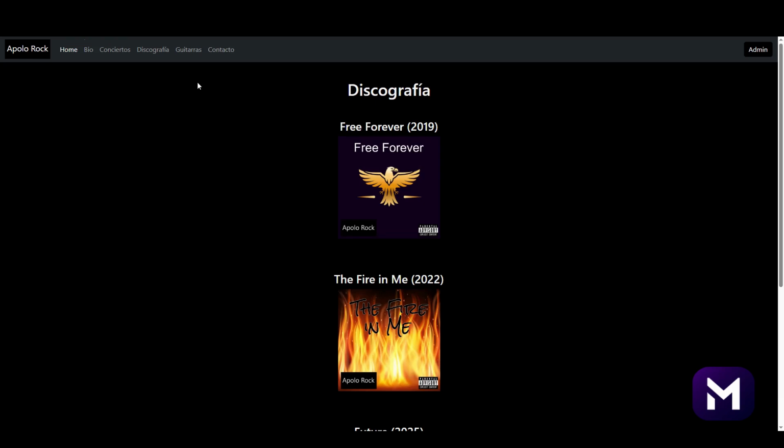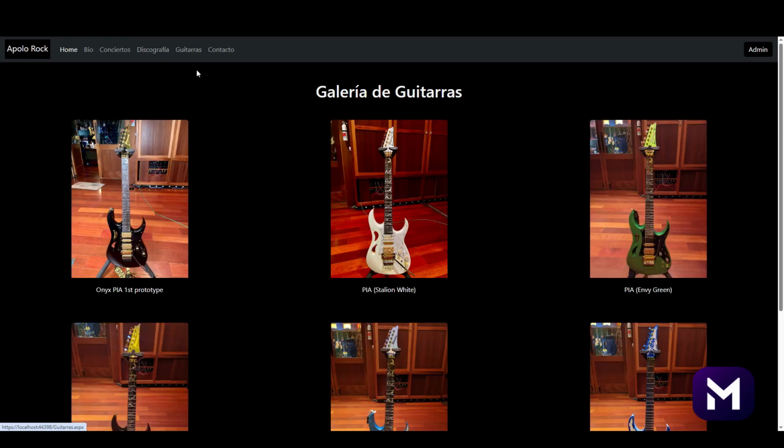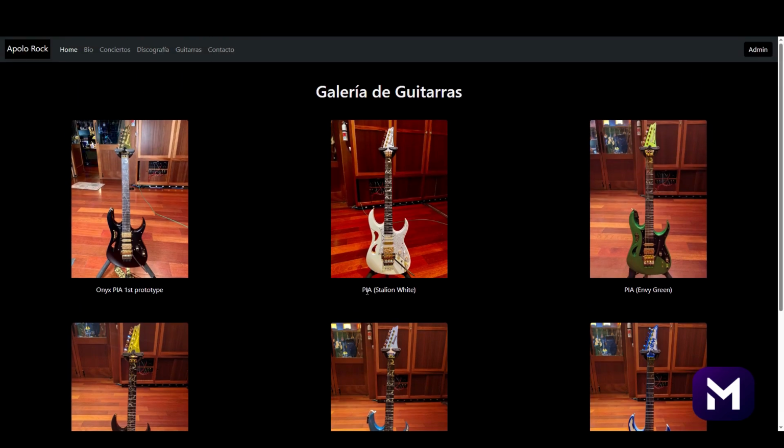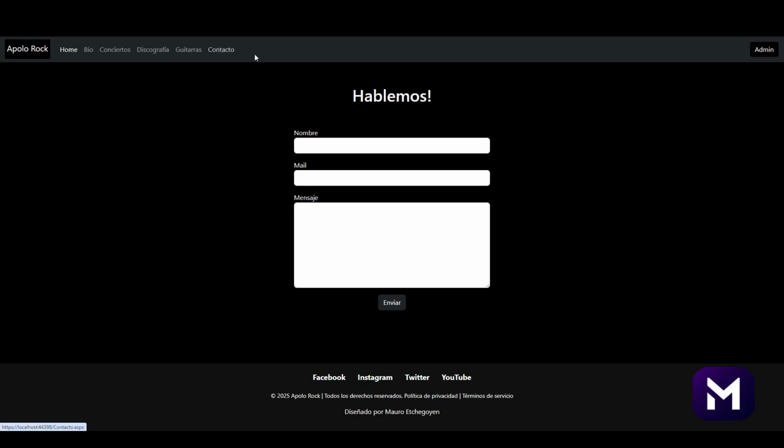Then we have another section called Guitars, where the musician shows his collection of guitars. Here we can see the photos and names of each guitar. And finally, we have the Contact section.